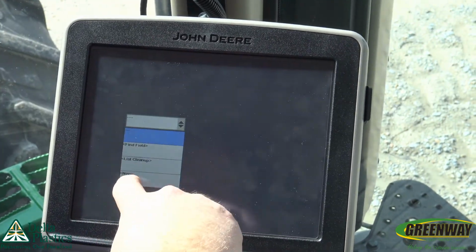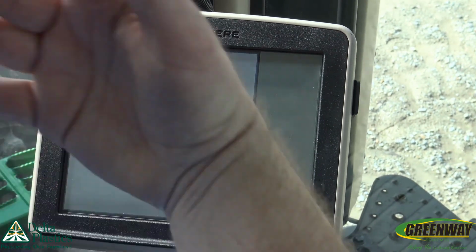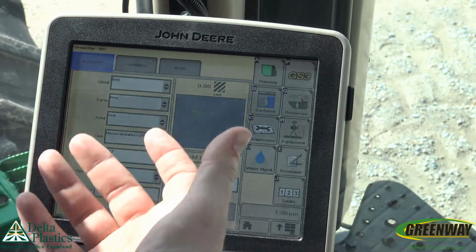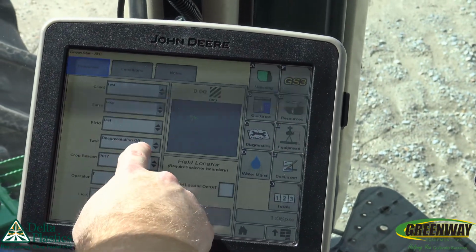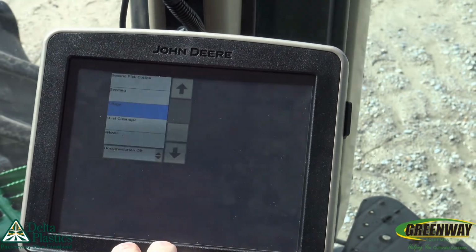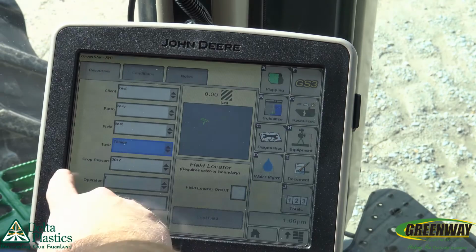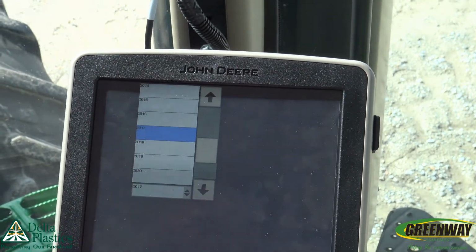And for our field. Now, if you are set up and already have a client farm field created, you simply select your client farm field. You don't have to create a new one. One thing to remember here is change our task. We're going to swap it down to say tillage. So we have tillage documentation created. One thing also important is make sure that we're in the proper year.